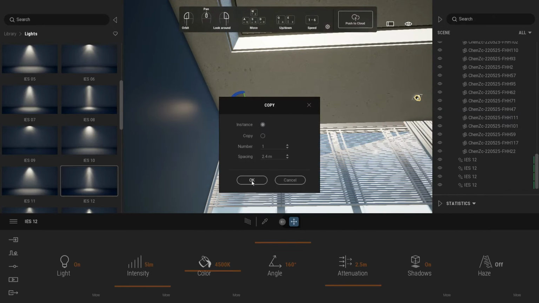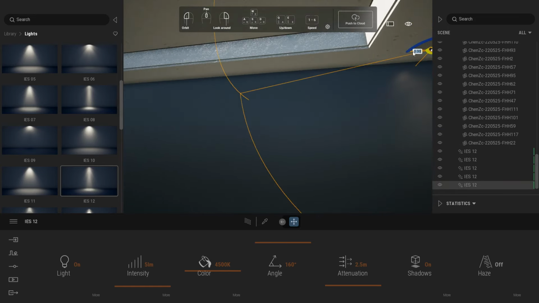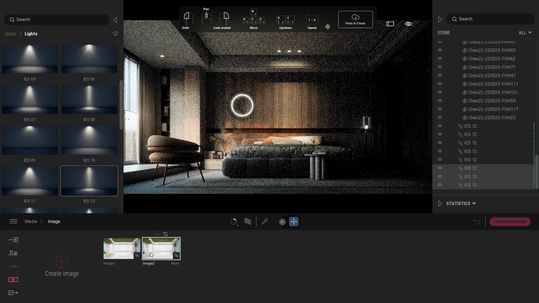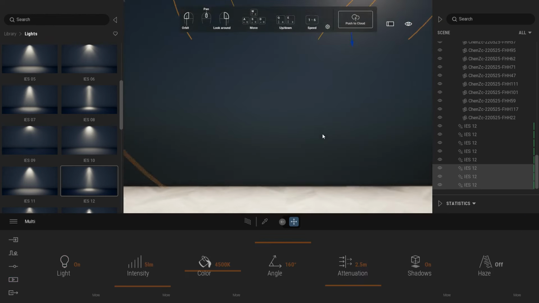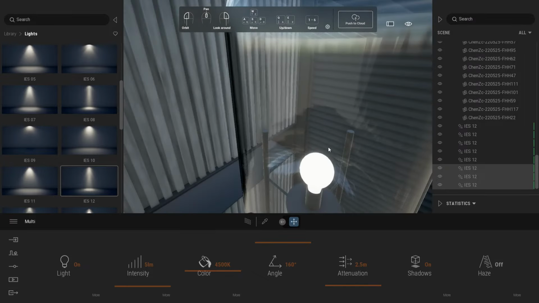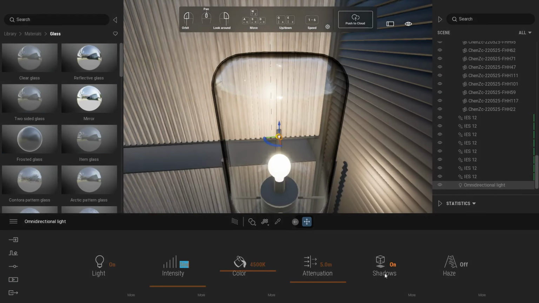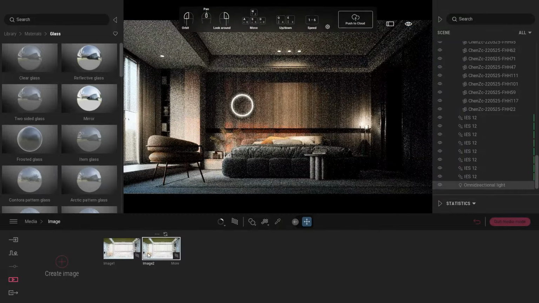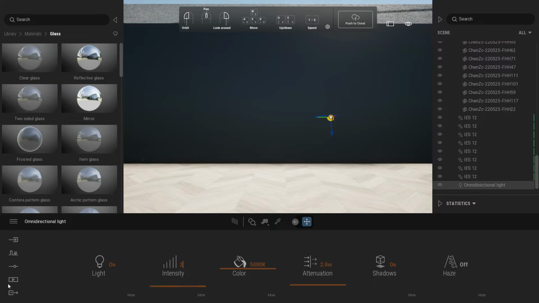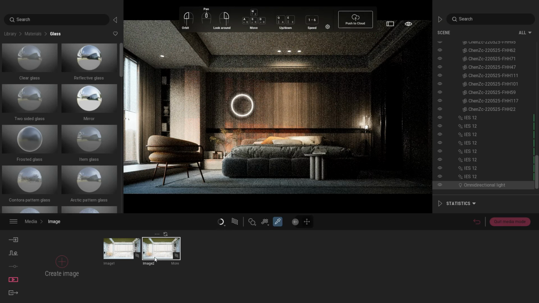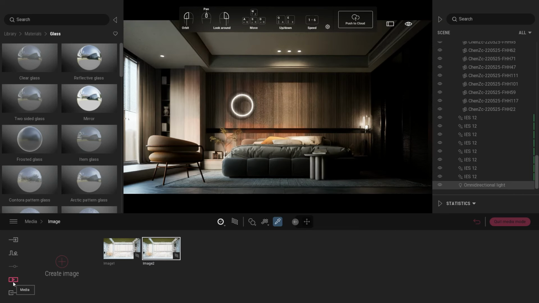You might also copy some spotlights around the bedroom to have more brightness around the room. Use omnidirectional light for the table lamp on the side of the bed. Shadow on, intensity 2, attenuation around 2, color 5000K. Now, render the second image.